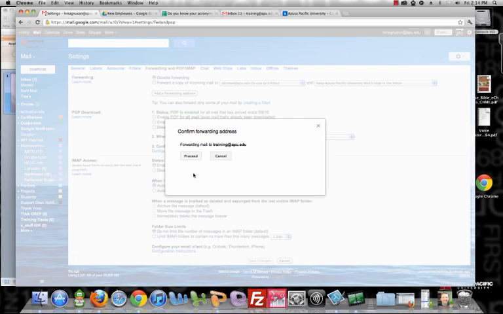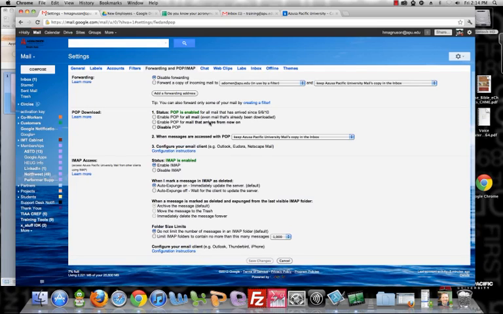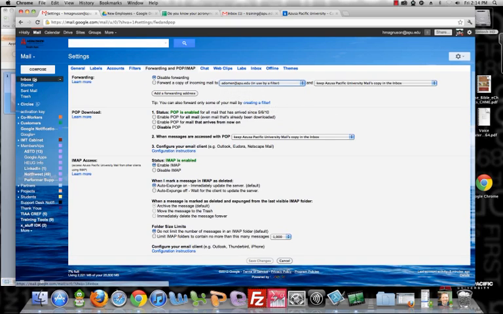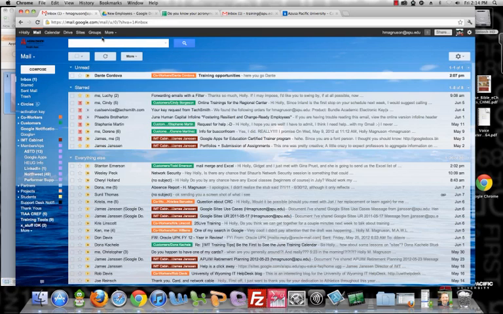Google wants you to confirm that you really do want to add this forwarding address. So I'm going to say proceed. And you'll see here training is one of the addresses that now I'm able to forward to. So now I need to determine what emails do I want to forward to the training account.